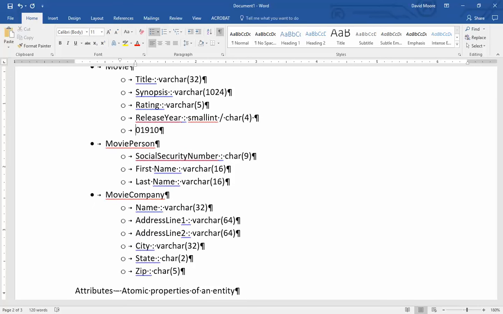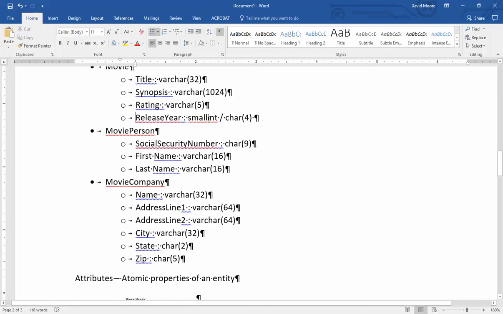01910. We don't care about the leading zero. It's 1910. 02016. We don't care about the leading zero. It's 2016. We will never have a significant leading zero on a year. That's why we can use the integer for the release year or the character.